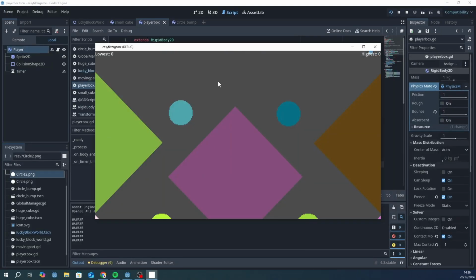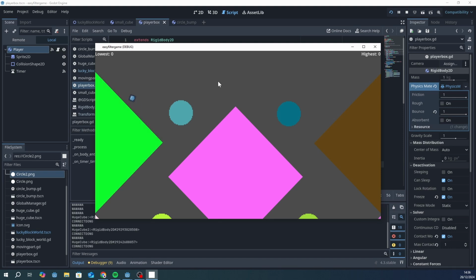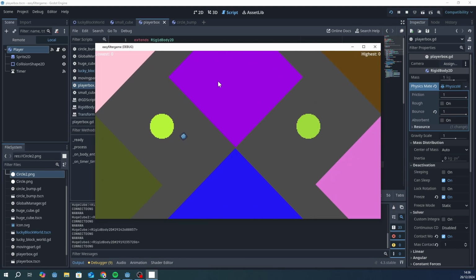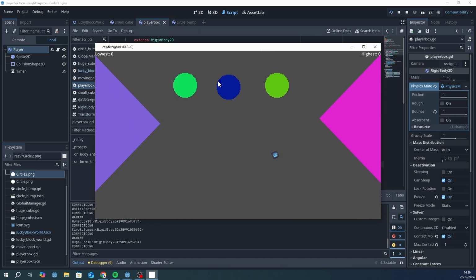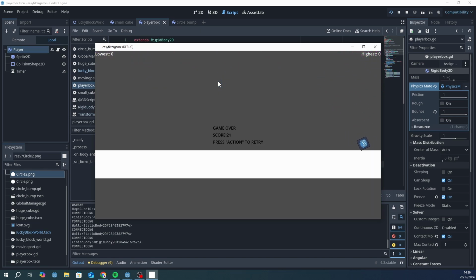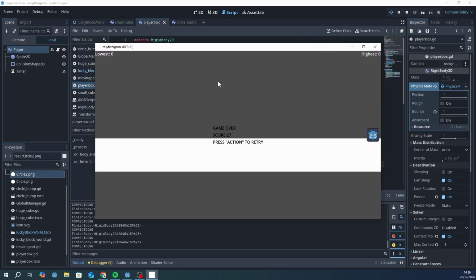Let's learn how to make a drop filter game like this. This is very famous on TikTok, and you're just gonna drop the box and then you're gonna see how much score you score. Every time you hit something, it's gonna add to the score, and when you go to the finish, it's gonna show what score you are. This one is 27, and let's try to remake this game.